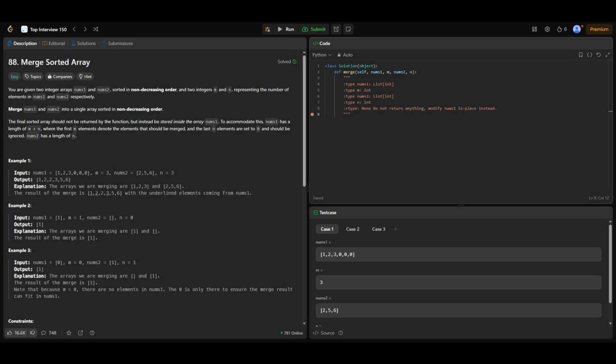In this tutorial, we're going to go over how to do LeetCode 88, which is merge sorted array. Now, this is in the top 150 interview questions, so I highly do recommend doing this if you're a beginner, especially preparing for interviews.